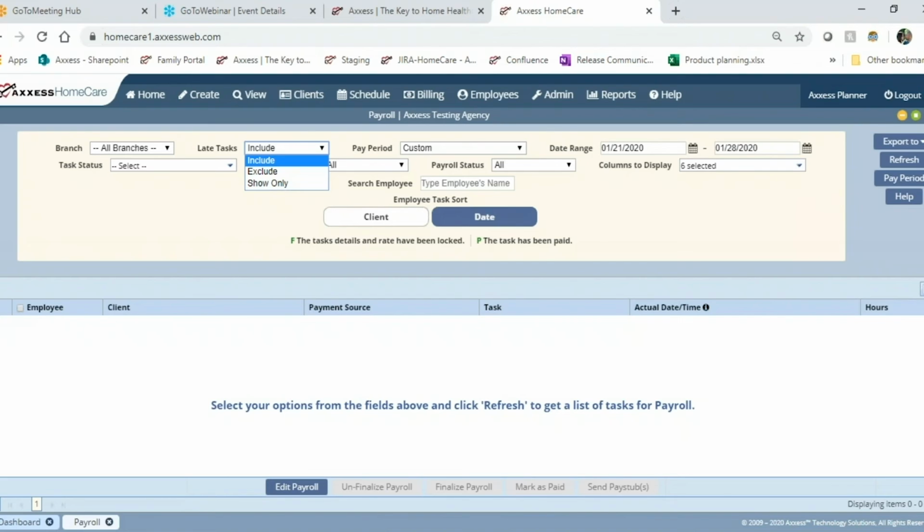So it kind of leaves it up to you about how you want to process these items. And so for today's purposes, I'm going to go ahead and include late tasks. And that just means that it's going to go back and pull anything that I haven't paid that's outside of the pay period.